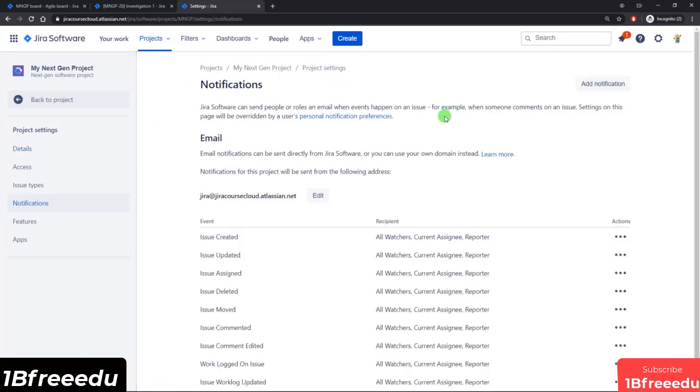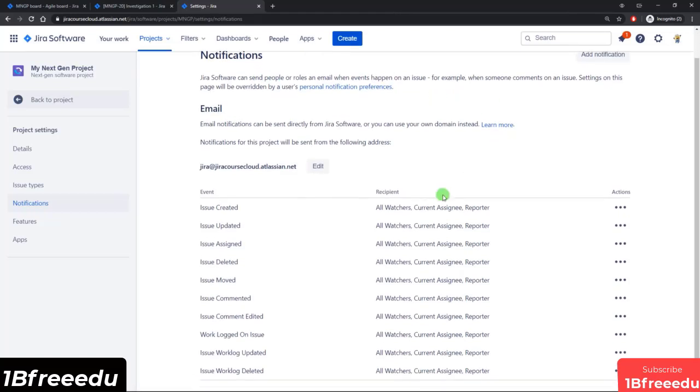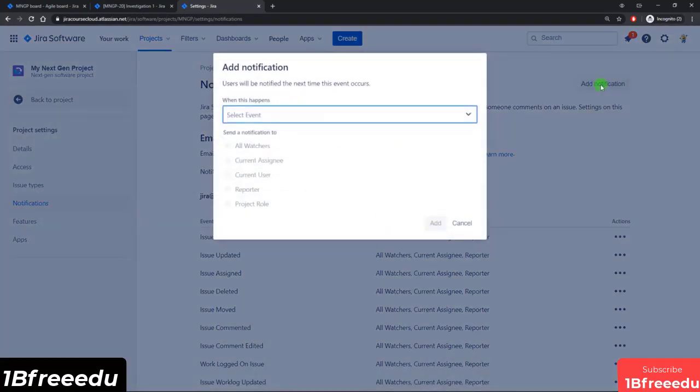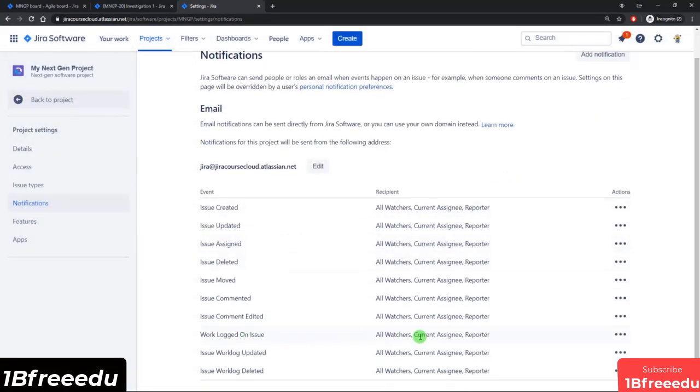Now this functionality is also relatively new and was added to the next-gen projects only recently, but here you can see a list of events and the corresponding recipients. So whenever any of these events take place, you can have Jira send an email notification to the respective recipients. You can come in here and you can add a notification, but just keep in mind that the event list is fixed. So here the only event that you can pick is issue comment deleted, and you'll notice that over here if I come in and remove one of these, so let's say the work logged on issue, I don't really want that to trigger a notification.